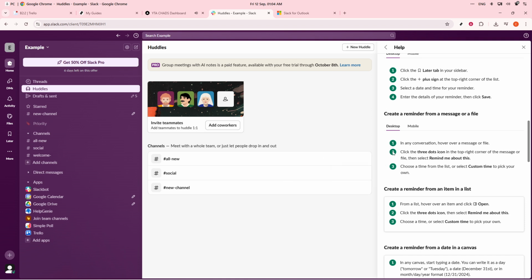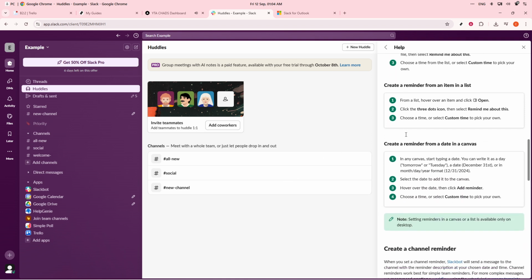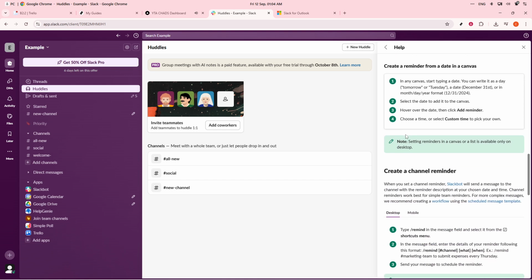For this, you'll use the command /remindMe2 followed by your task and the desired time. For instance, you might want to remind yourself to submit a report at 3 p.m. You'd type, remind me to submit report at 3 p.m. And there you have it, a new reminder with the details you need.